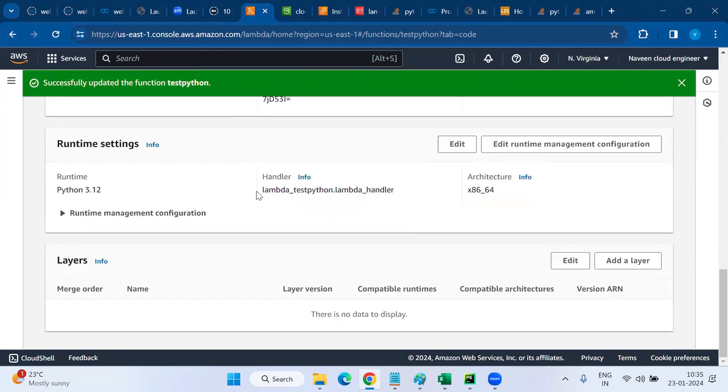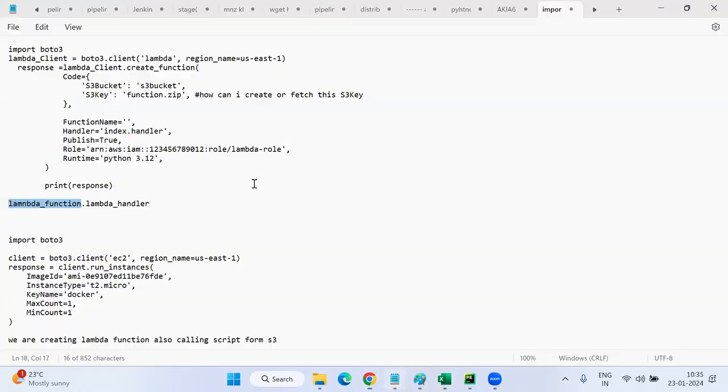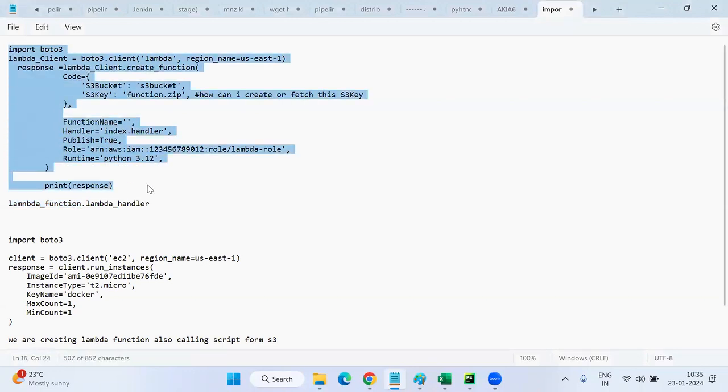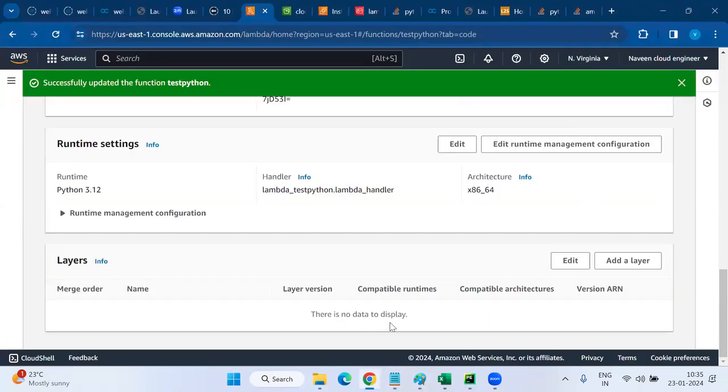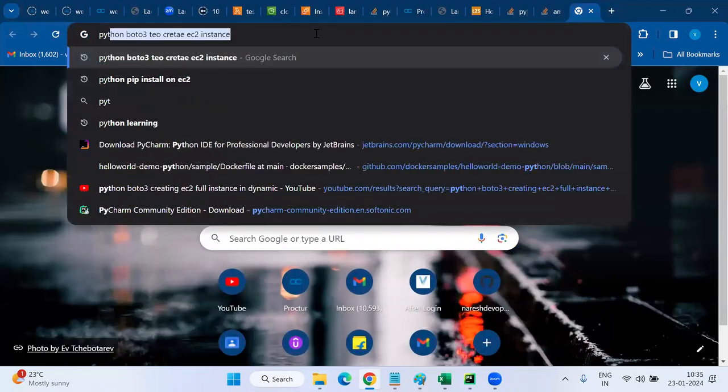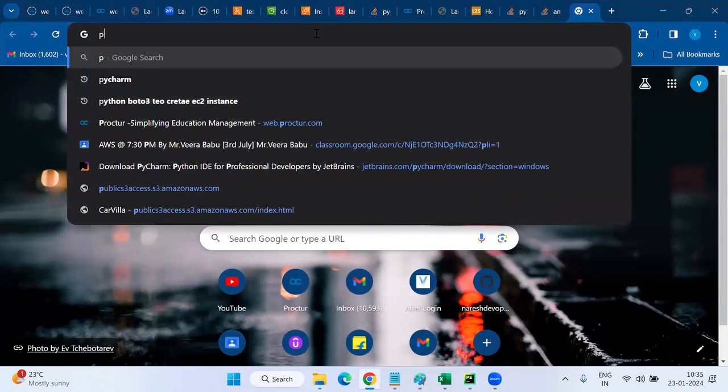Anyway, guys, I will ping in the chat how it will come so that you can practice it. Let me share this script with you. Modify that accordingly. This is for Lambda script creation, and EC2 creation also, both. The script should be called from the S3 bucket.